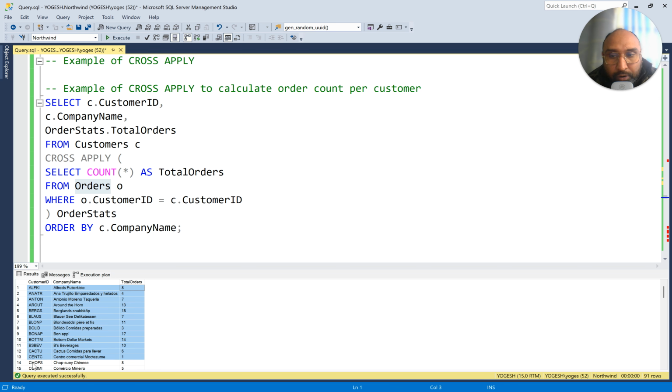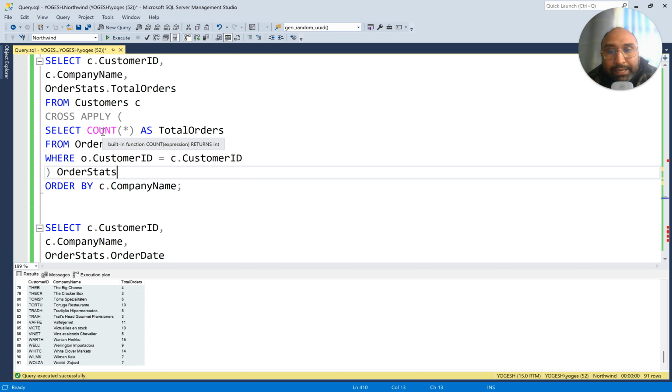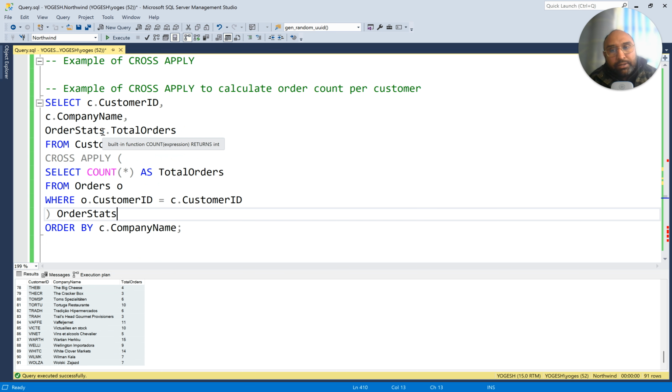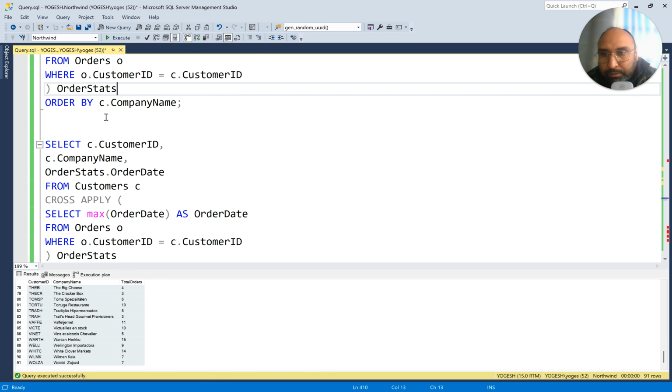So I'm getting the count of each and every customer's orders here. Now, cross apply, if I explain it, is nothing but it executes the subquery for all the rows coming from the parent query. That is the only concept in cross apply.